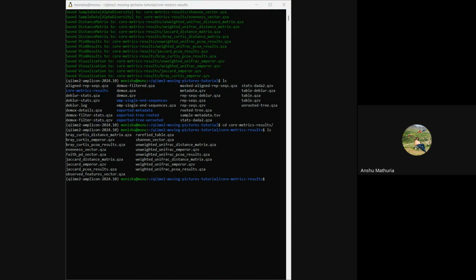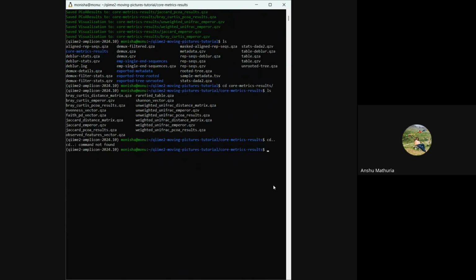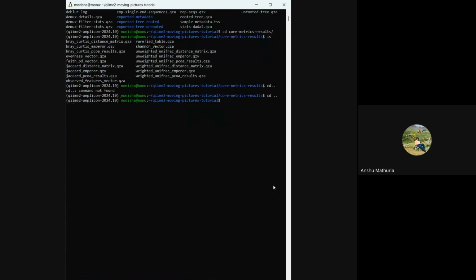So after this command is done, now you move back to your original directory. No, just do cd space dot dot. Yeah. So you came back to the original directory. And I'm sending two more commands. Now paste those two commands and run them.